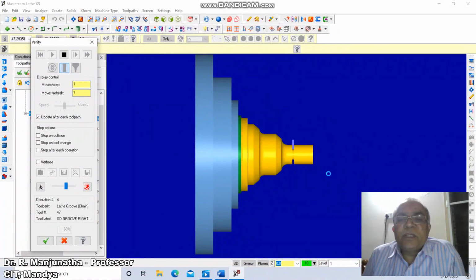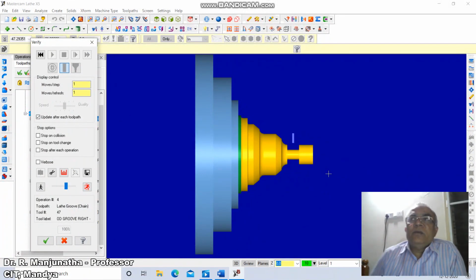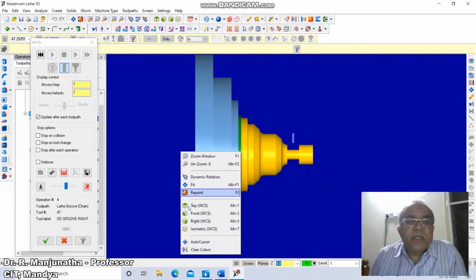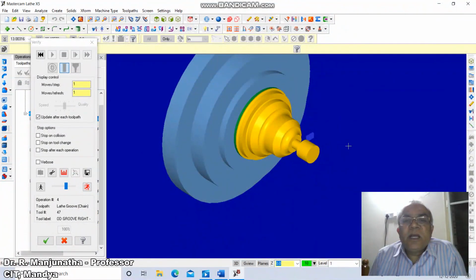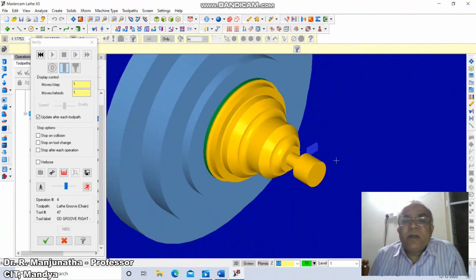Now the finishing operation has been done. Now the grooving operation is taking place. So this is how you will be able to get the final component after machining. And if you want to see this in isometric, you can see this as it is in isometric, and this is going to be the final machining operation.